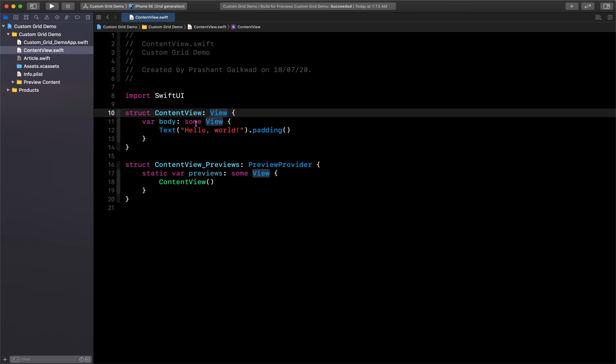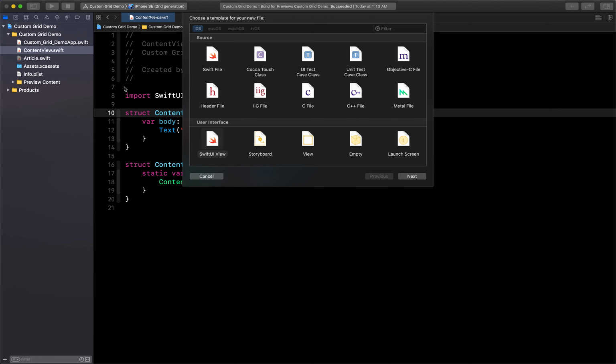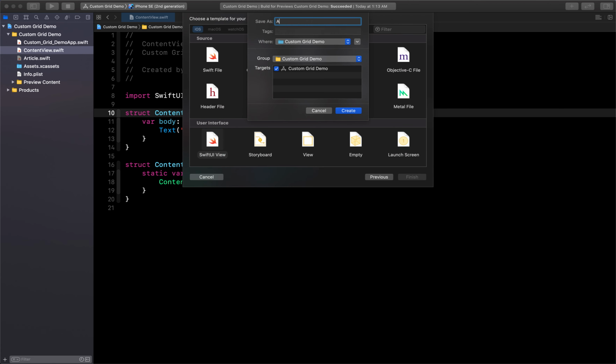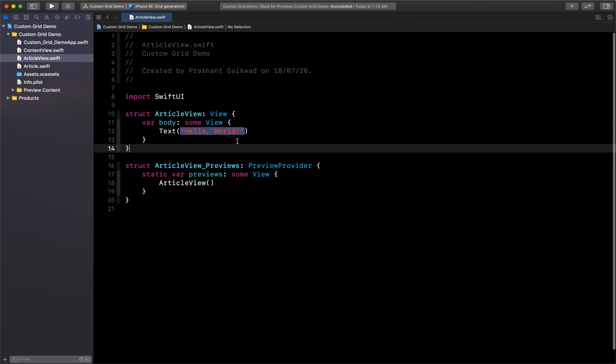We will design our main view at the last. First we'll create the main article view. For that, again you need to create a new file which will be of SwiftUI type. Let's call it ArticleView. Okay, then now we can start.